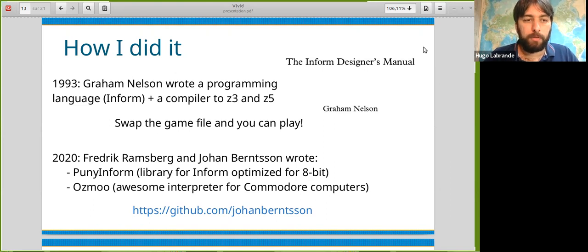But that was 1993 when this tool came out, and there are thousands of games that were created using Inform. But it wasn't until maybe 2019, 2020, that the tools were refined so that really the games could be made more playable on 8-bit microcomputers. A lot of it is the work of Frederick Ramsberg and Johan Bernson.